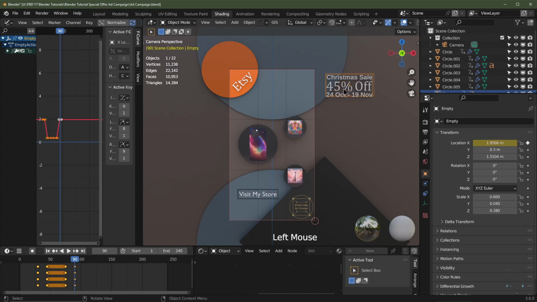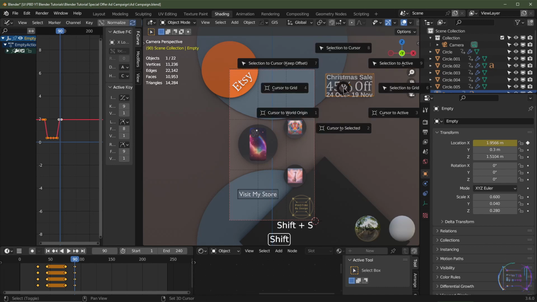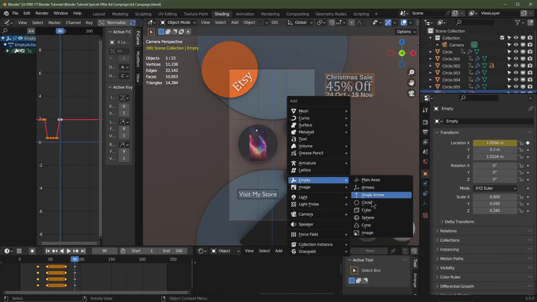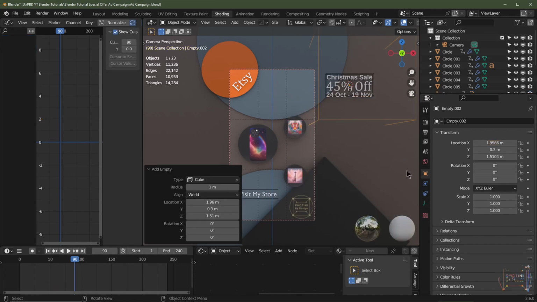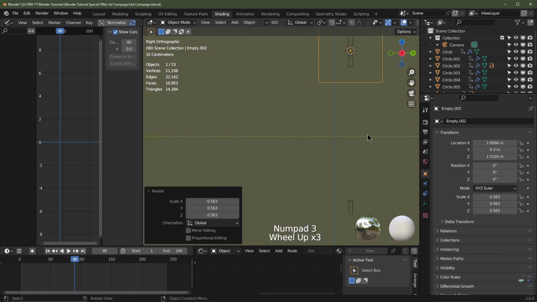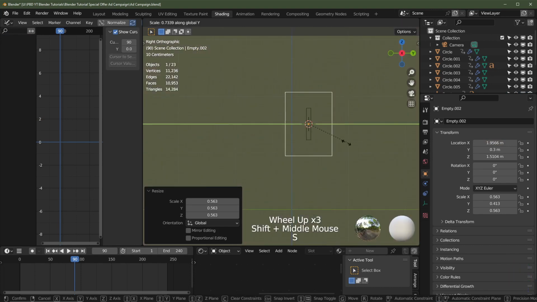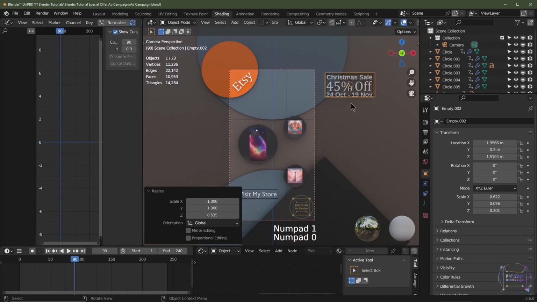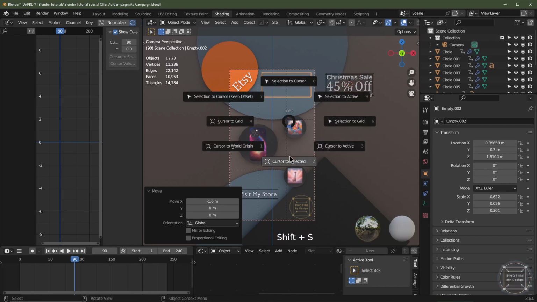With this empty object selected, I'm going to hit Shift S, cursor to selected. I'm going to add another empty. We'll go Shift A, add empty, and we'll go for a cube. We'll just scale this down, scale it on the Y axis, go to side view so I can see what I'm doing. SY. We'll scale it on the X, scale it on the Z, just bring this across, GX, and I'll hit Shift S and cursor to selected.